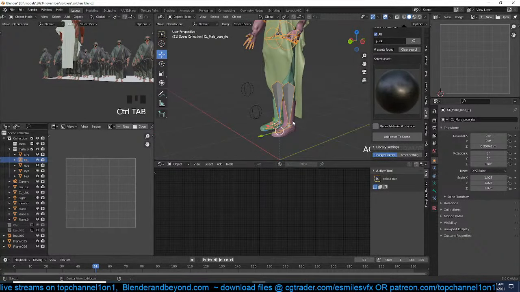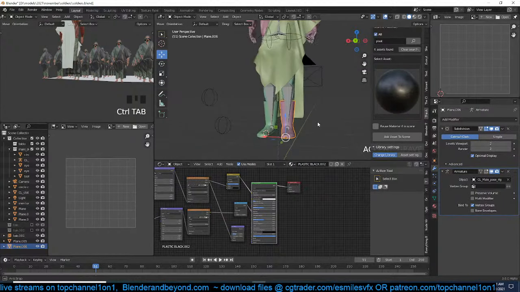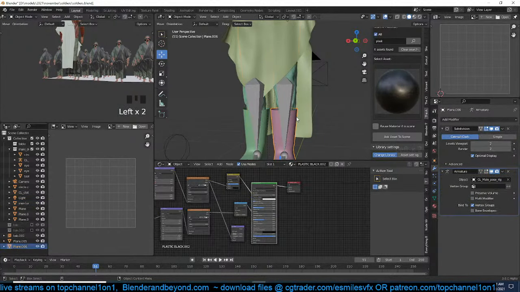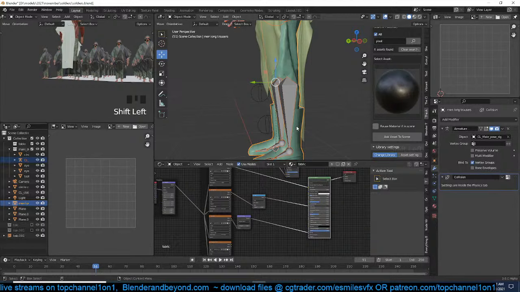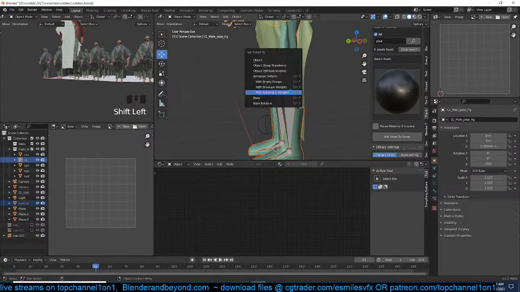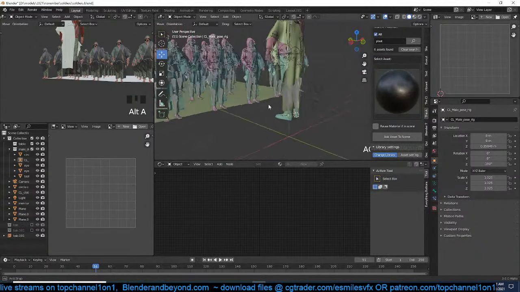You know, I don't really care about the rig. We're not going to use that. And actually just join this to this, and join this to this, and do the Ctrl P. Let me just keep it like that.